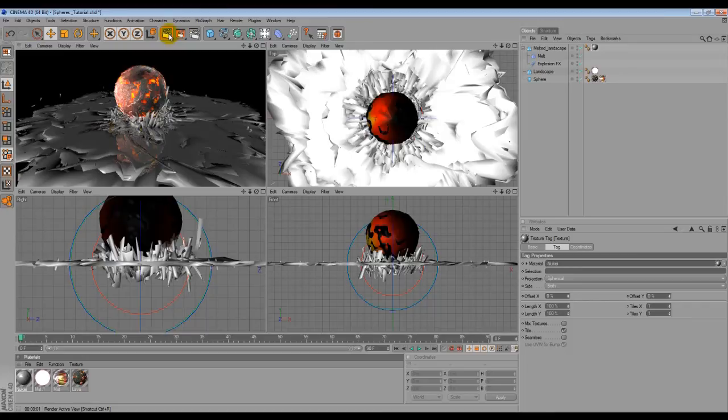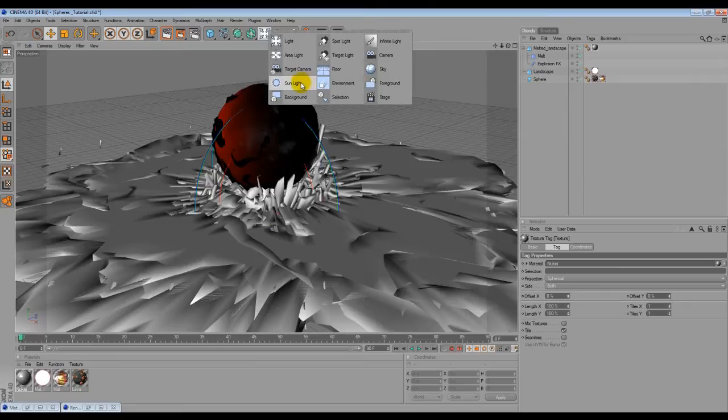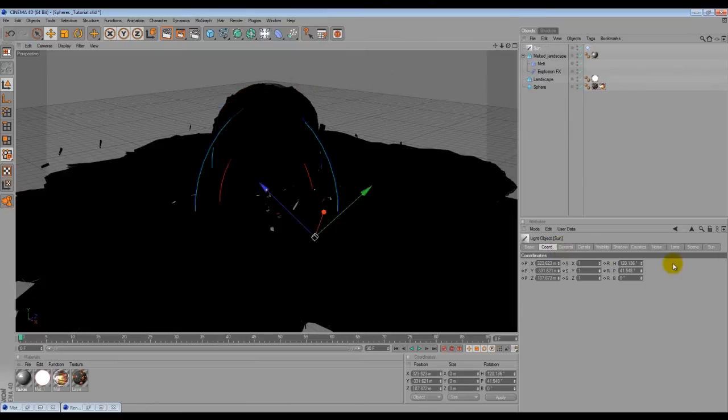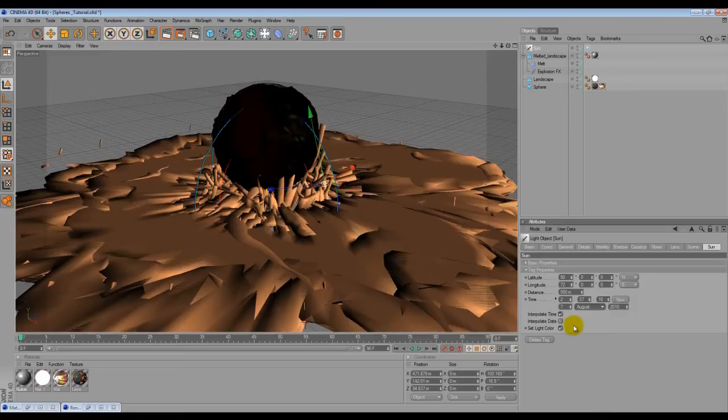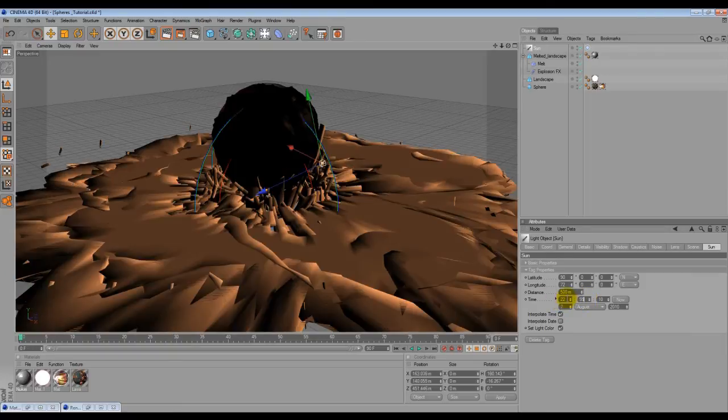It looks okay. So let's get back to the perspective view and let's add a sunlight, and in the attribute editor under the sun tab, change the latitude to 90 and the longitude to 72, and we'll set the month to August and the time to 22:55 and hit enter. These are just random numbers, so feel free to change them anytime you want.